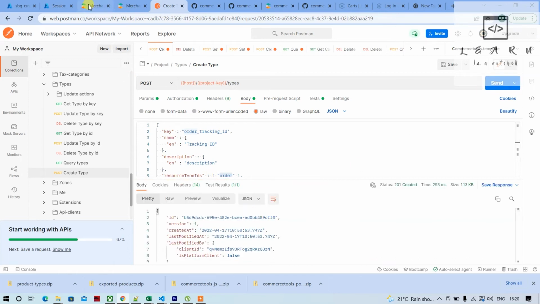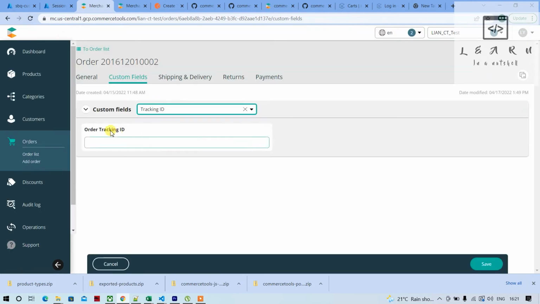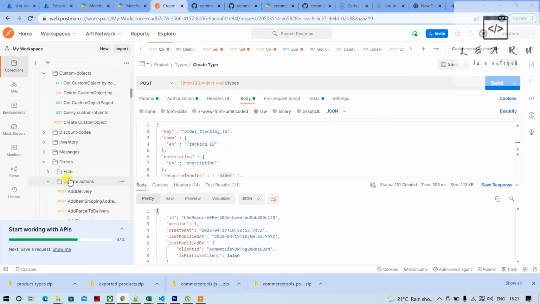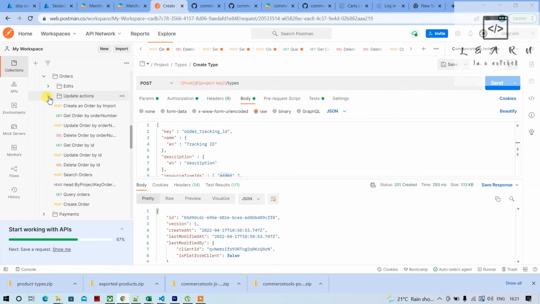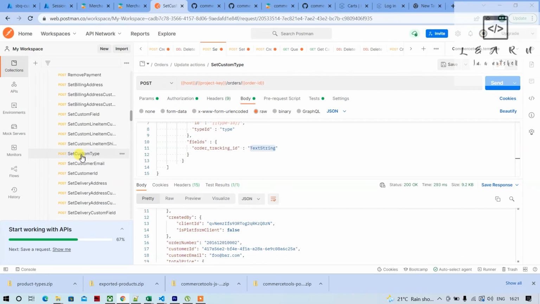So it got created. Now if you go here and refresh, so tracking ID is there. So the first name comes here and the order tracking ID label comes here. So now let's try to add the value for this. For that, we'll have to go to orders. There's an option of update. So in update, this custom type. First, you'll have to set the custom type, and then only if you want to change the value, you have to go to custom field.